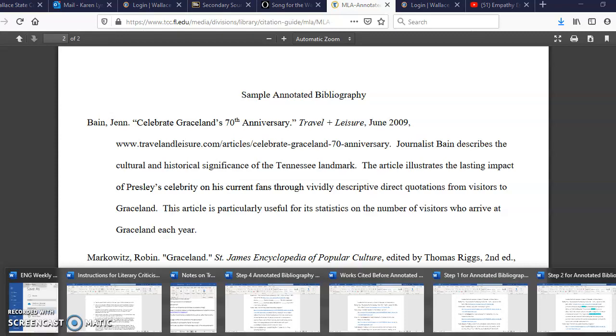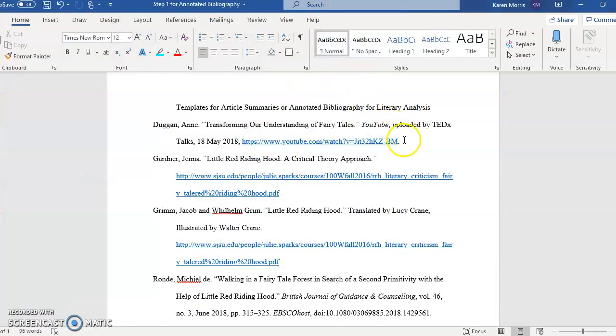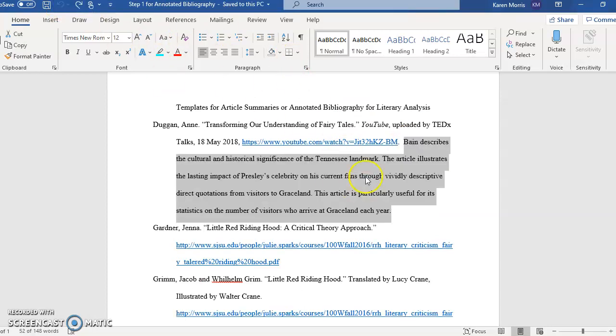So I created my annotation. I have so many samples here for you, just by pasting that first section here. And I'm going to show you that. So I pasted that here. So this annotation is about Graceland, Elvis Presley's home. It has nothing to do with our topic.